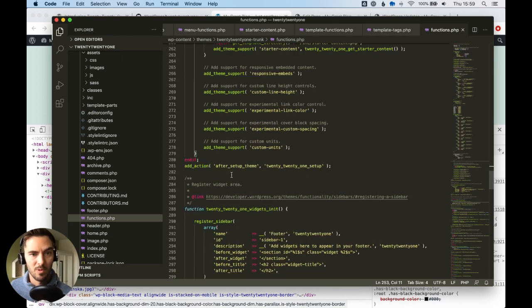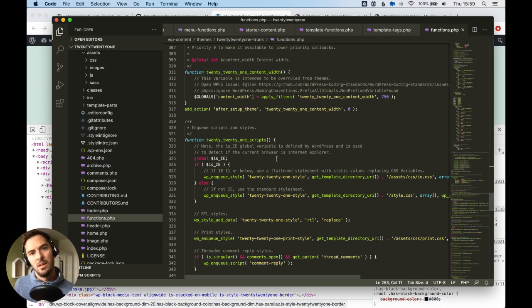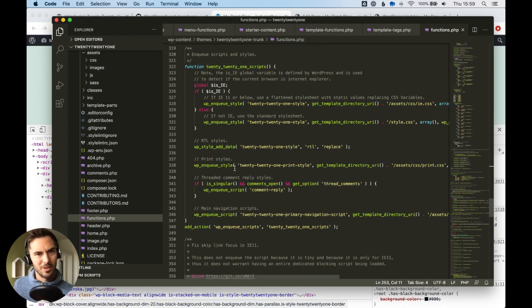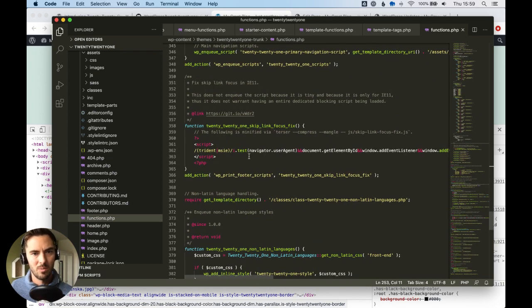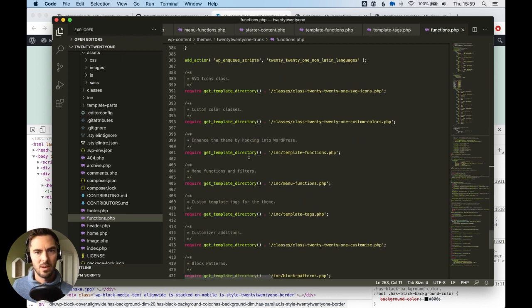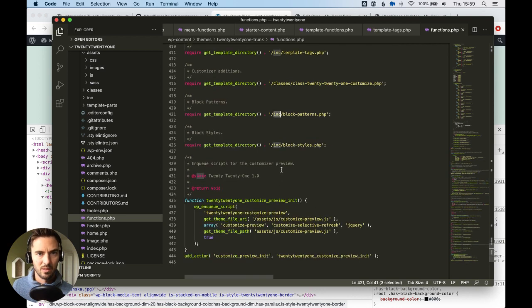More theme support. And there's registering sidebars and stuff. And here's your scripts. I would usually have an enqueues file just for that stuff. So I wonder how they decide what to put, what to separate out and what to keep in here. I would find that really, really interesting. And then they're just requiring all of the files in the includes directories and the classes directories. Cool.